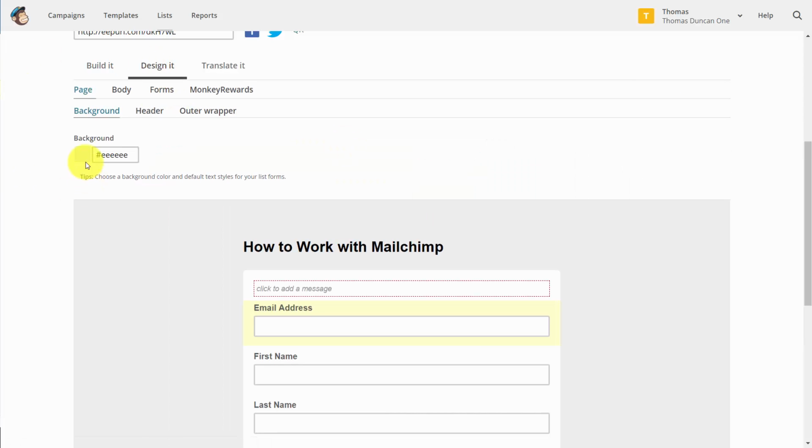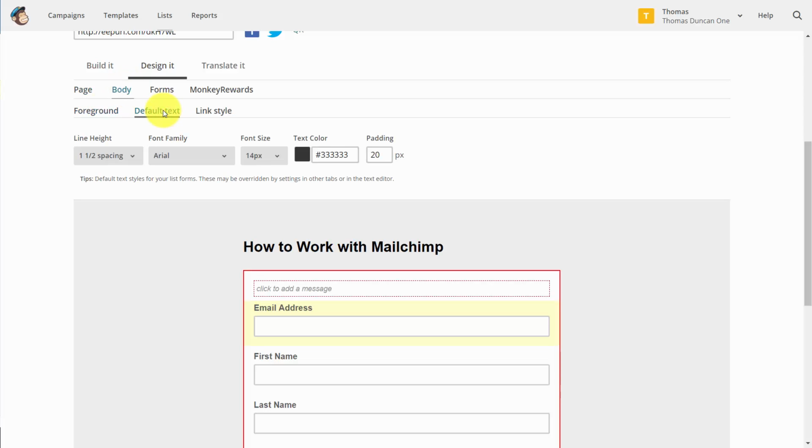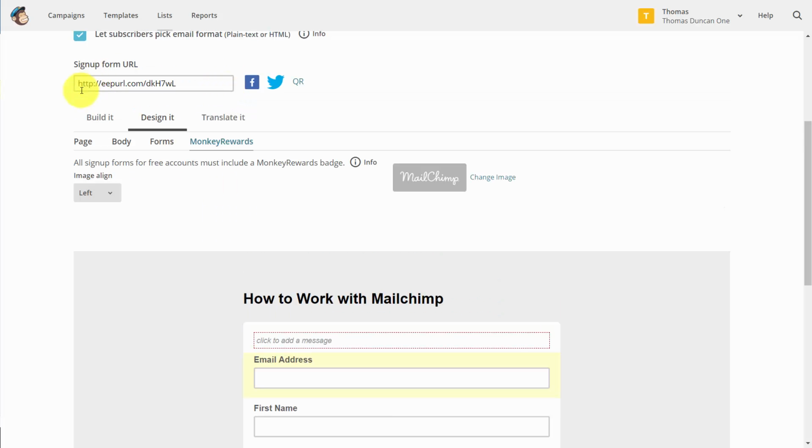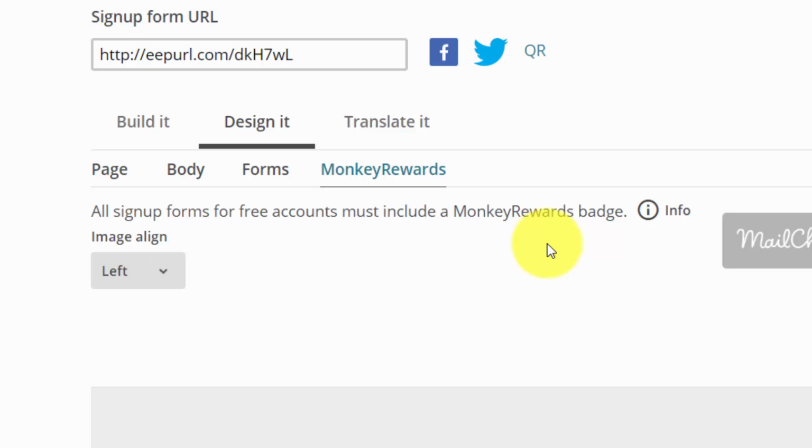And we can change background color. We can change the body. We can change the default text, the link style. And then we can add in what are called monkey rewards, which will give us the opportunity to promote MailChimp to those with whom we are in contact. And if you're using the free account, MailChimp will require that you do include their monkey rewards form.